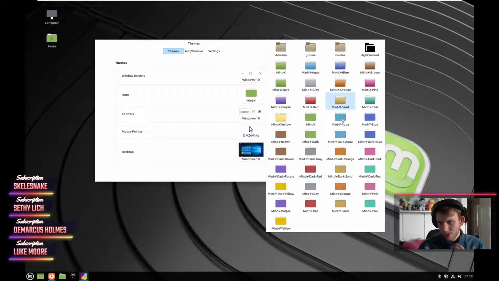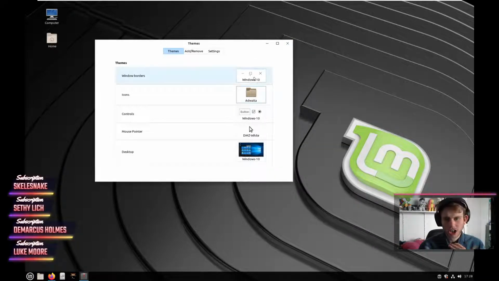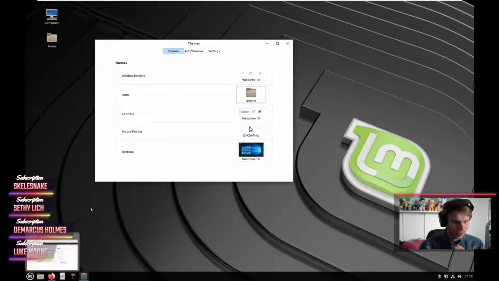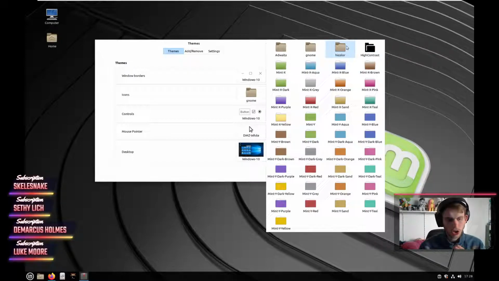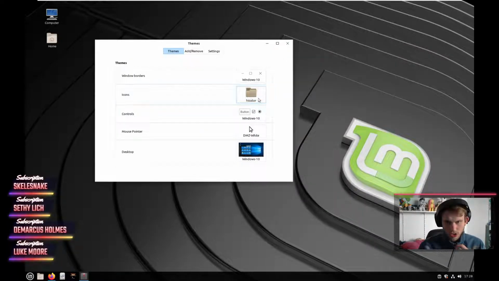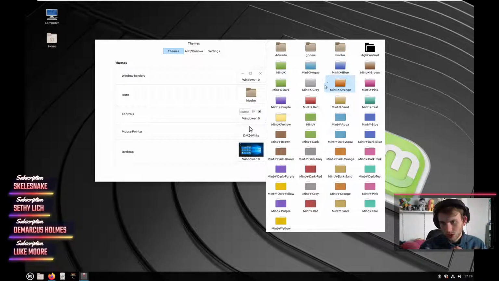Let's see, do we also have Windows 10 icons in here? No, we do not. We do have Adwaita though. We also have GNOME and High Color. Do we have a classic look for this? Because I know that there's a classic icon theme.